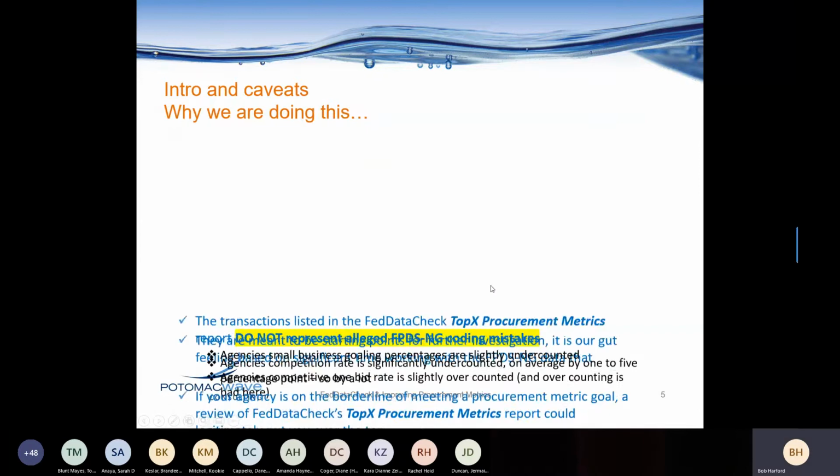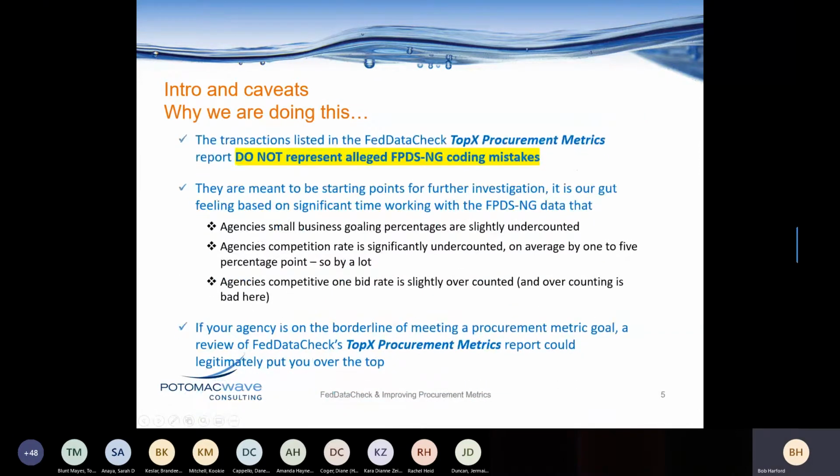Okay, why are we doing this? The transactions listed in FPDSNG in the Fed Data Check TopX procurement metrics report do not represent alleged FPDSNG coding mistakes. So that's a key point here.